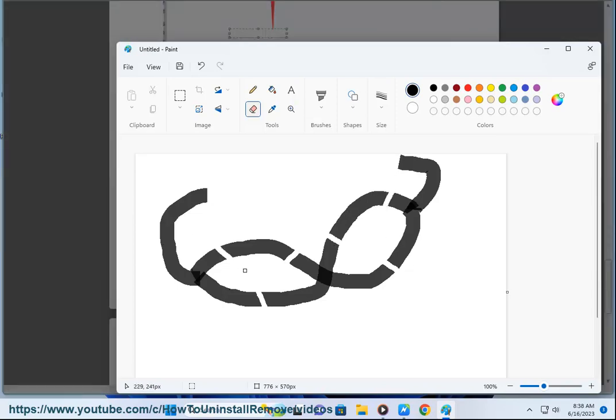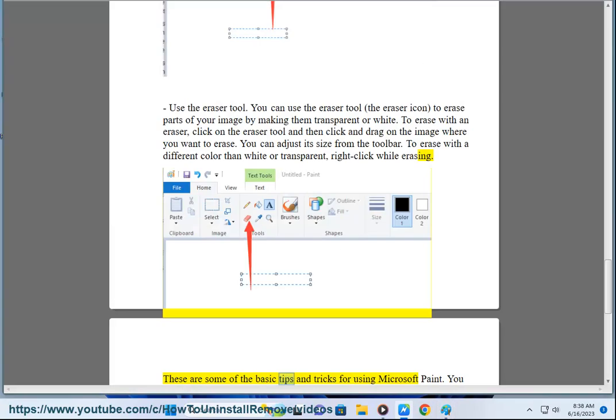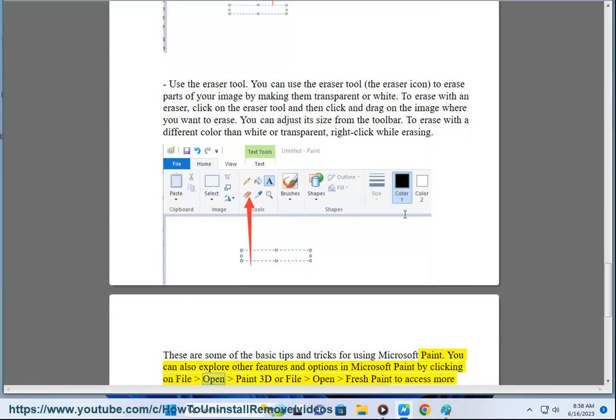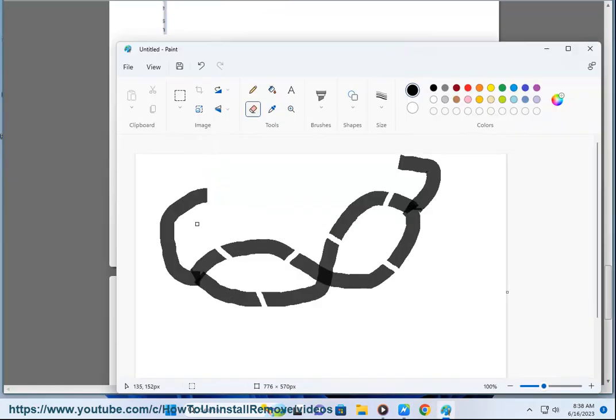These are some of the basic tips and tricks for using Microsoft Paint. You can also explore other features and options in Microsoft Paint by clicking on File, Open Paint 3D or File, Open Fresh Paint to access more advanced graphics editing programs that come with Windows.